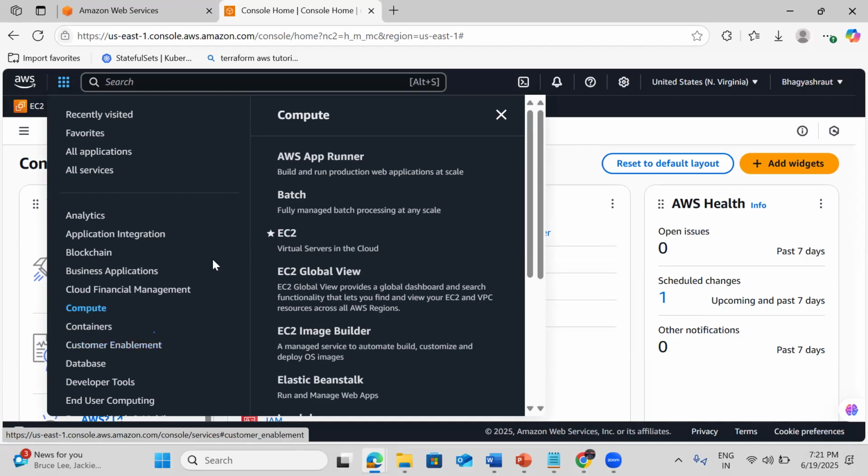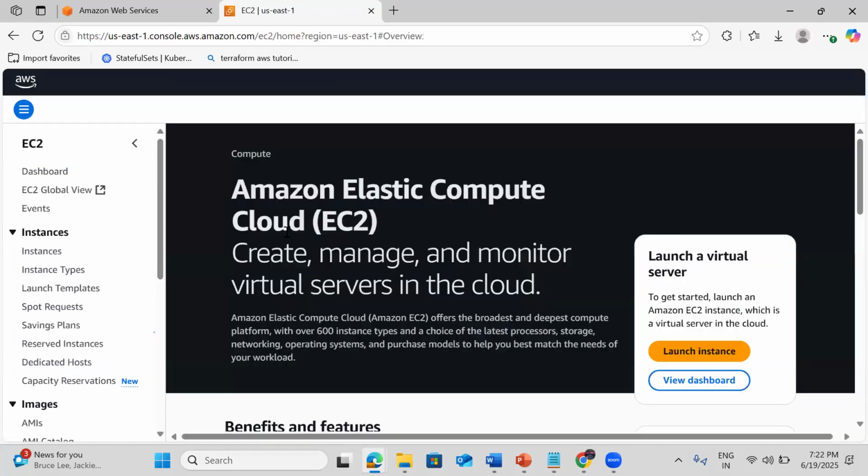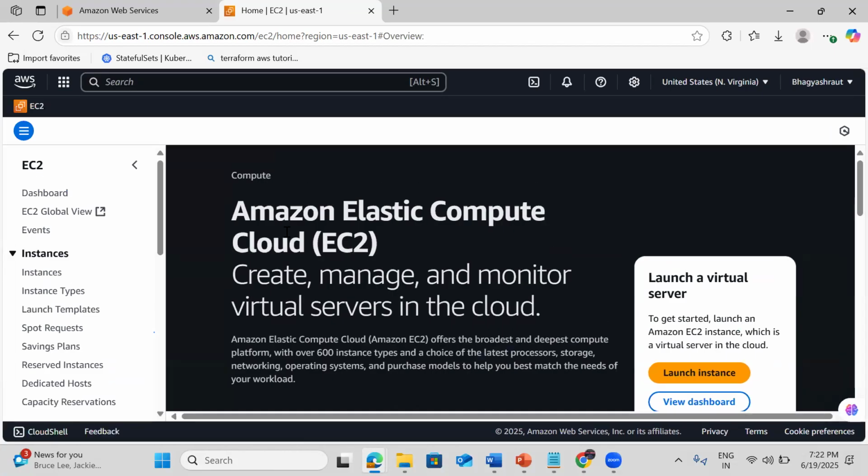Okay, so here first we are going to discuss EC2. EC2 stands for Elastic Compute Cloud. Elastic Compute Cloud is going to provide the computing resources. That means it's going to provide the virtual servers for us, or maybe we can call that an instance.